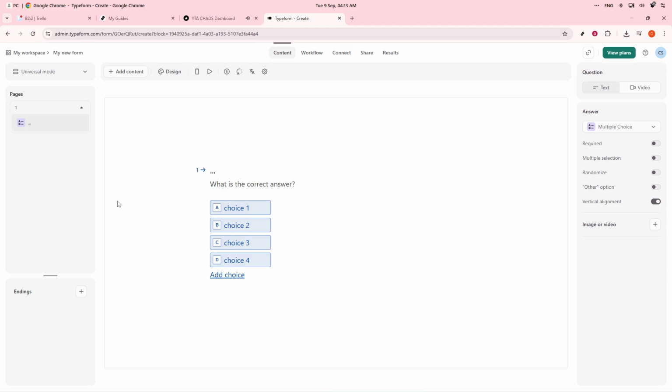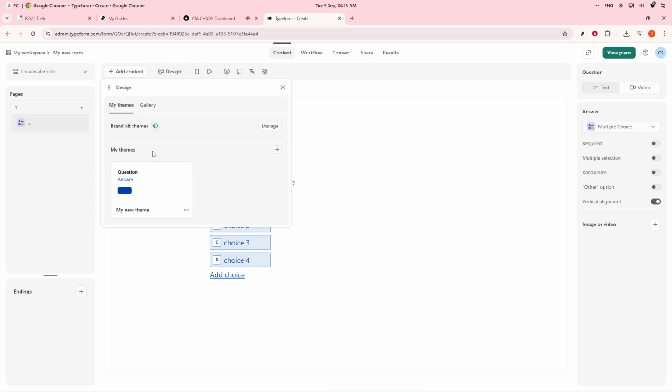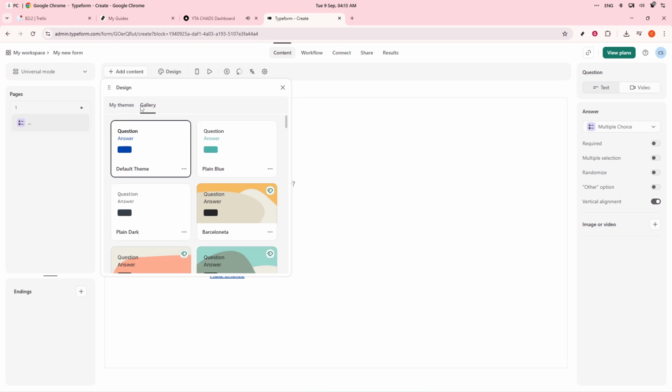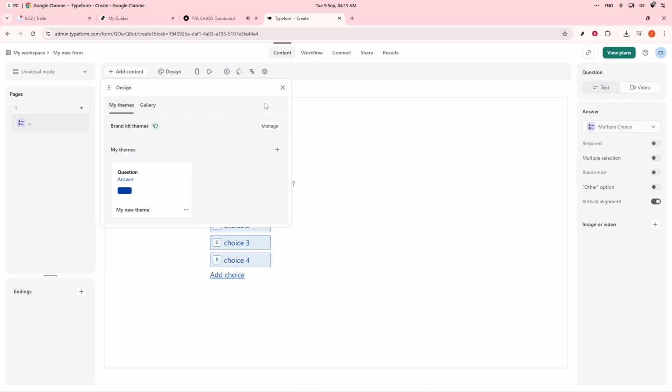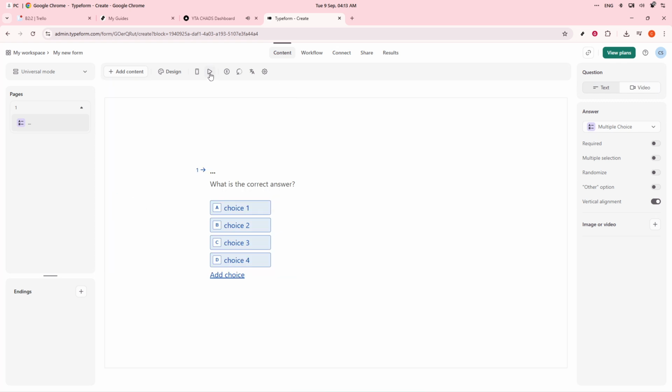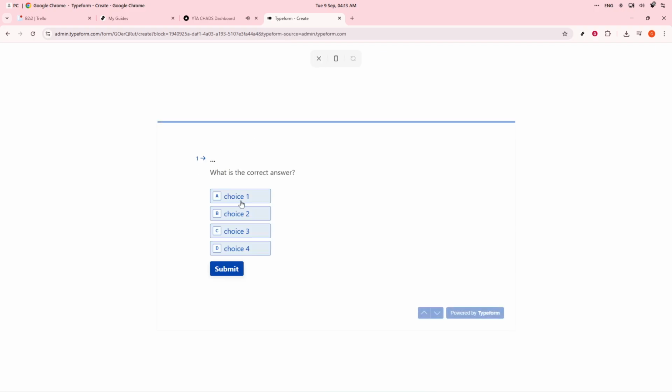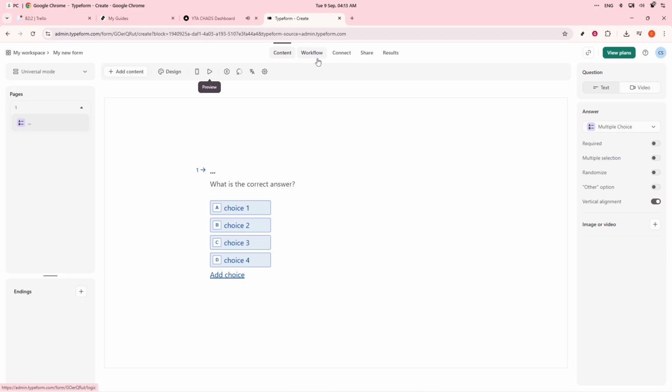Next, check your design elements. This includes fonts, colors, spacing, and images. You want your form to be visually appealing and consistent with your branding. Afterward, test your form using the preview mode. This is your chance to make sure everything works perfectly, so take the time to click through and troubleshoot any issues you encounter. Once your form is finalized, it's time to access the publish options.